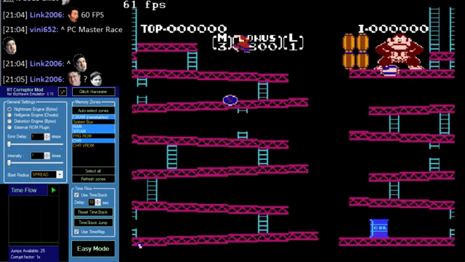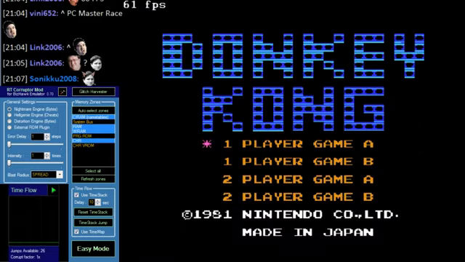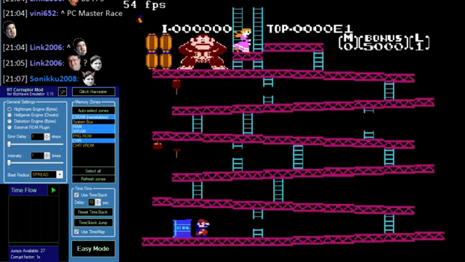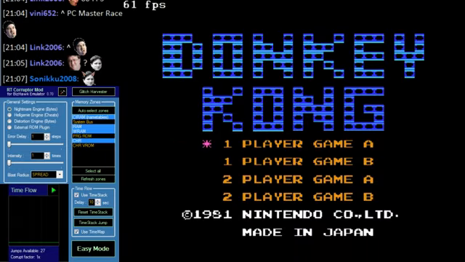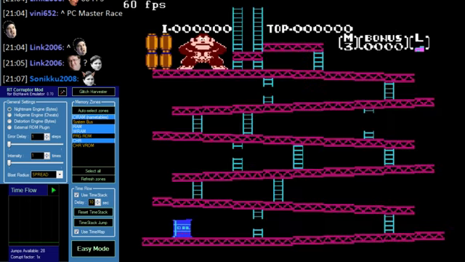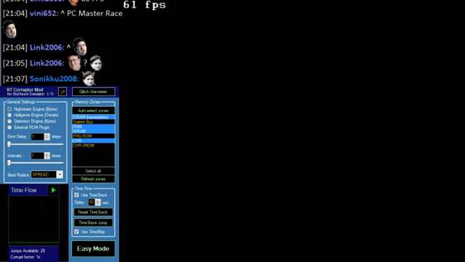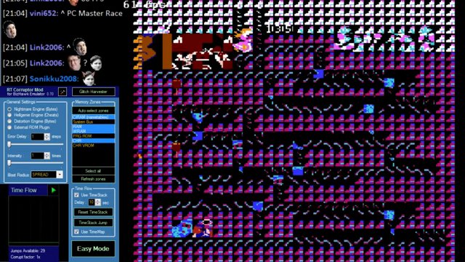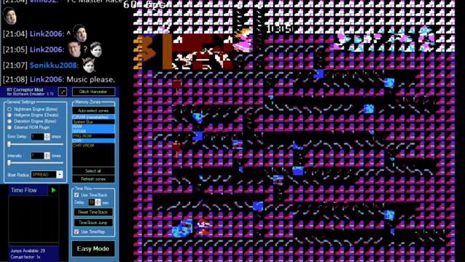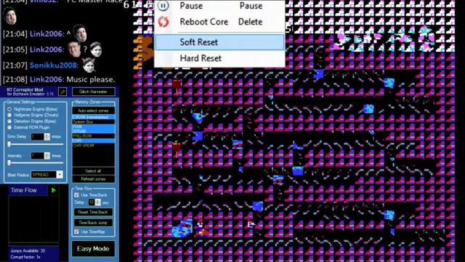And the barrels have started before Mario has started. And now Mario's just not even starting. So... And the music's just gone really fast now. And I died instantly. Yeah, I think I'm gonna keep dying instantly. Let's reset.